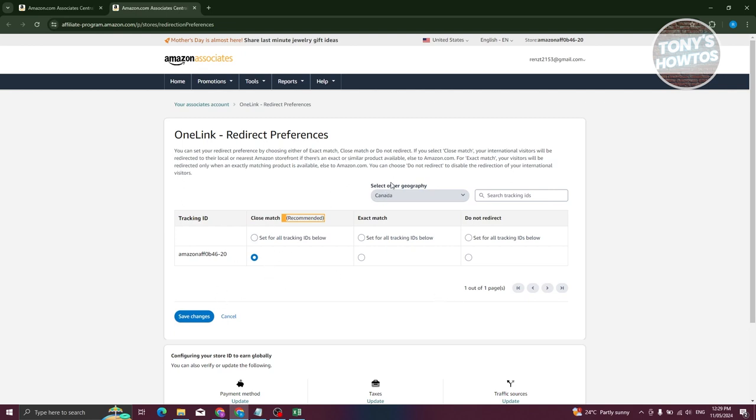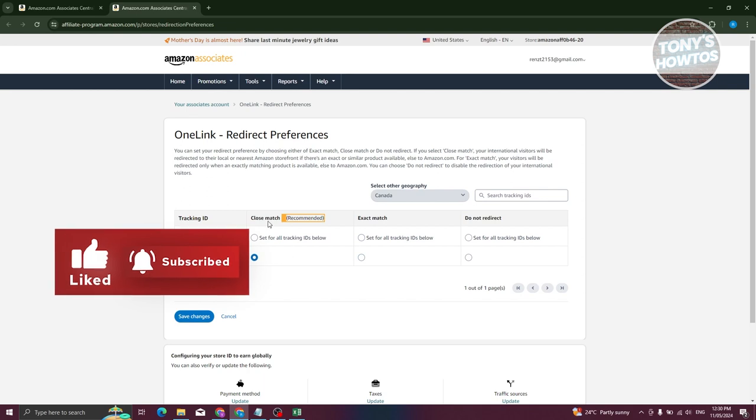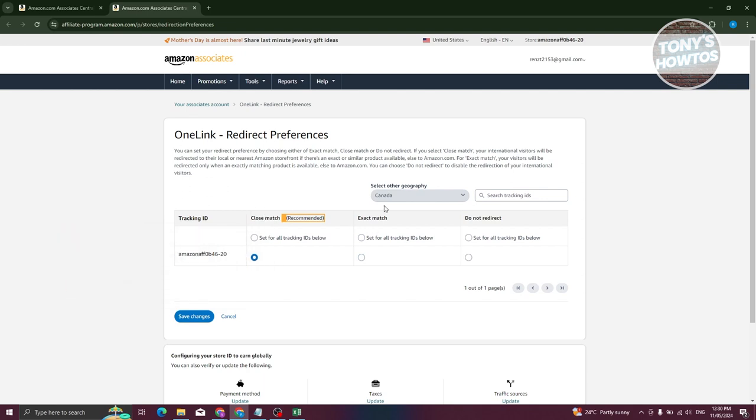For example, for a close match, your international visitors will be redirected to their local or nearest Amazon storefront if there's an exact or similar product available. Now, for exact match, your visitors will be redirected only when an exactly matching product is available on Amazon.com. And do not redirect, from the name itself, is to disable the redirection of your international visitors. You can choose whichever option, but I would recommend the close match here because it's the best option, just in case Amazon.com can still find an exact match for your links, which is something really cool.